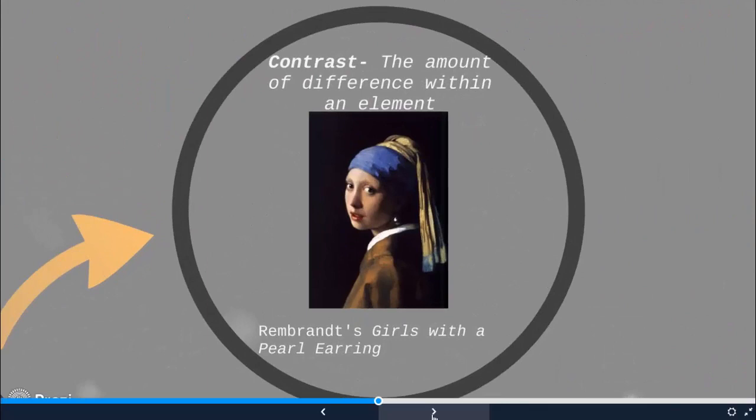Contrast. I also love contrast. I think with drawing and with painting, a lot of you are afraid of contrast. I actually say to drawing students all the time that I think you're afraid of the dark. Because creating shadow, creating contrast. Contrast is the amount of difference within an element. So it could be contrast with colors, it could be contrast with the value, it could be contrast with textures.